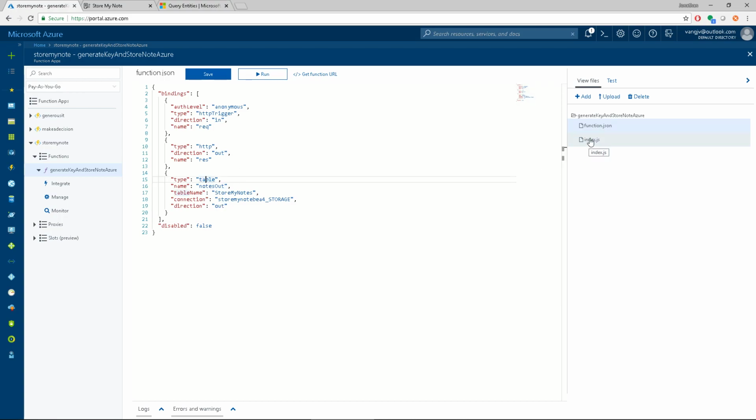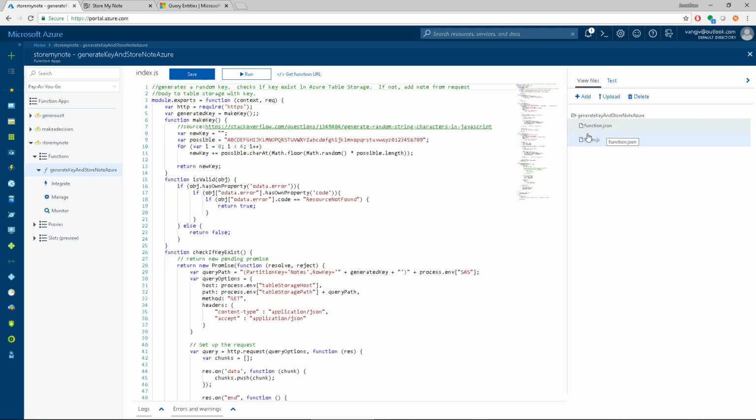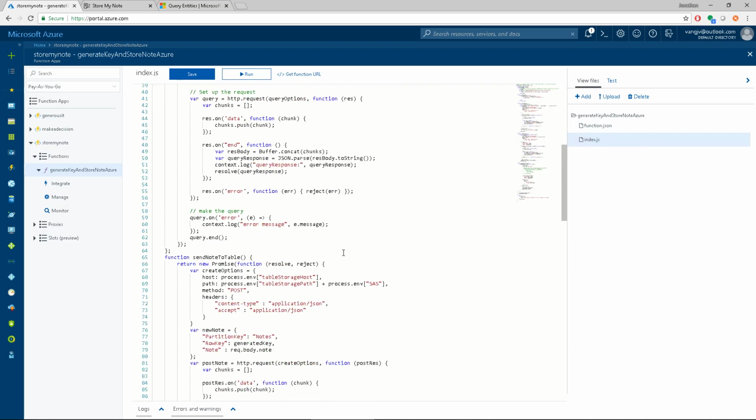For the rest of the files, what we're going to do is just directly upload our function.json and our index.js into the actual functions. And I'll show you how to do that with the Storage Explorer. So we don't need to save that. Let's just go back to our index.js, and I'll show you how we reference that in the code.